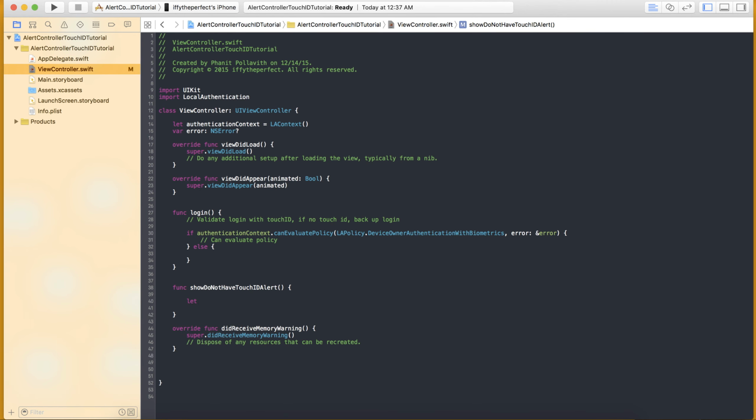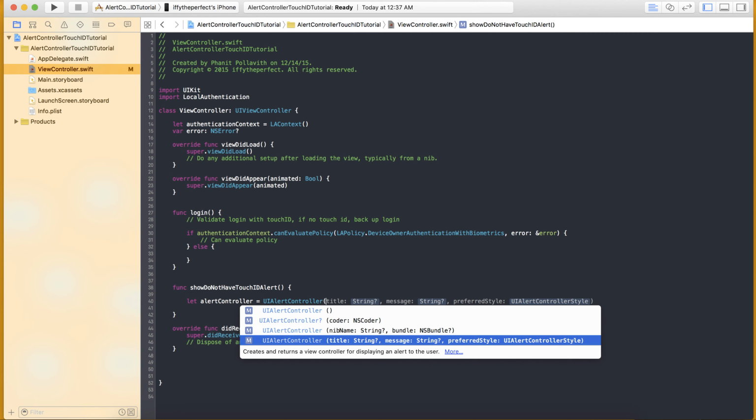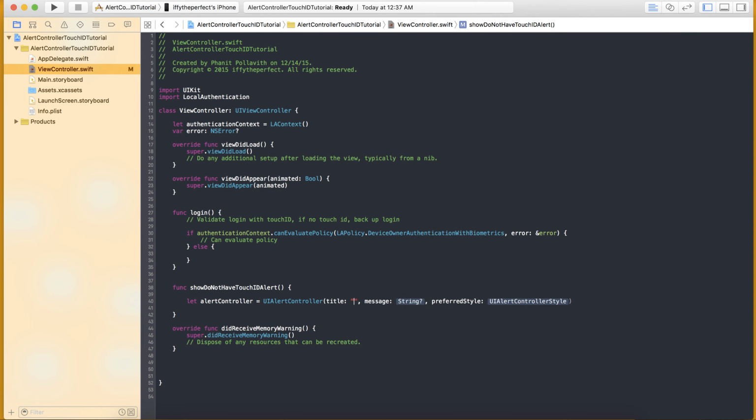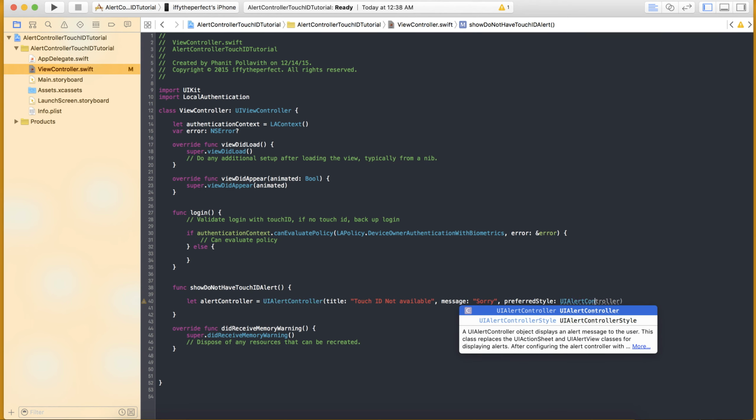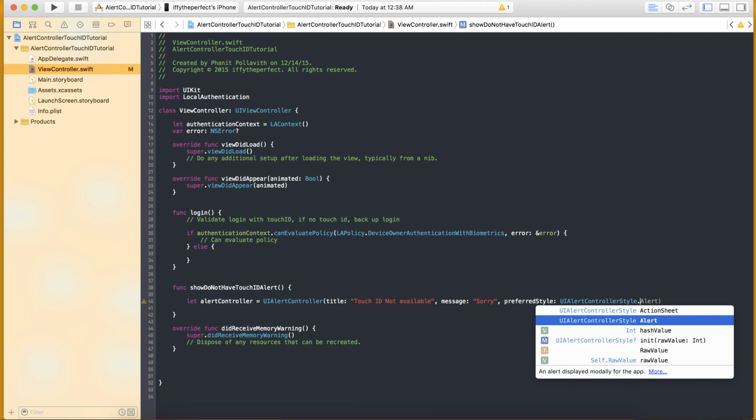So we're gonna start by saying let alertController equals UIAlertController. So we're creating an alert controller, and we can pass it an optional title, message, and a preferred style. So let's say the title, we're just gonna say Touch ID not available. Message. Sorry. Preferred style, UIAlertControllerStyle, and then we have some styles to choose from.